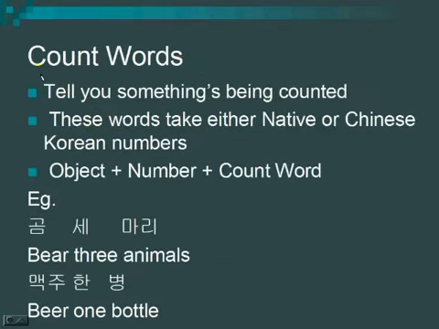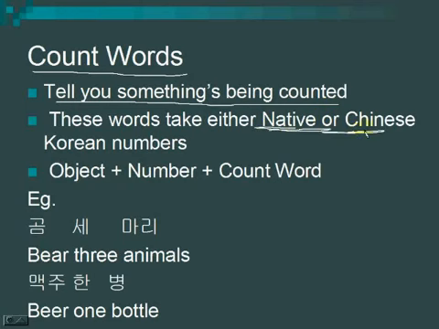So here's what I really wanted to get to. Count words. They tell you something's being counted, and it's used in Chinese and Japanese as well. This is where you're going to see numbers the most in Korean, so it's essential you know this. These words take either native or Chinese Korean numbers. This is where you're going to have to make the big distinction on which one to use, because one's wrong and one's right. That's the problem that you're going to probably face. Object, number, count word. That's the way to do it.